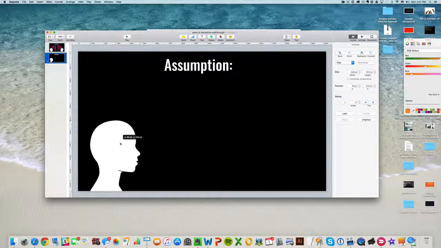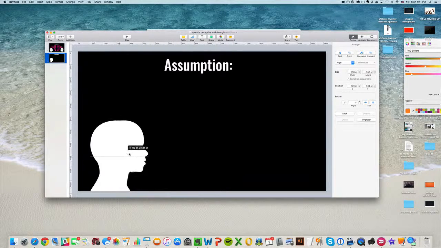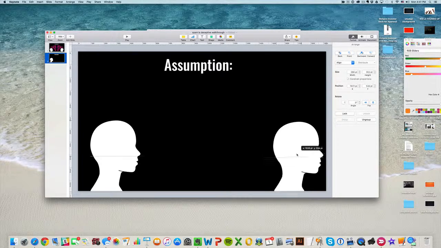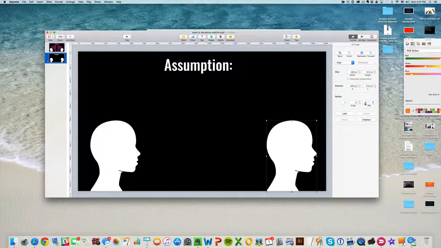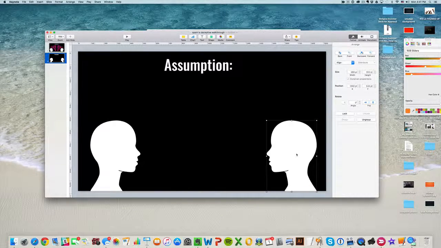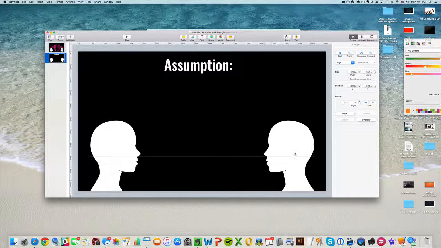Now I want two of these because I'm going to have one on each side. So I'm going to go ahead and select Command D on my keyboard. Now I have a duplicate of it. I'm going to slide it over here, and then I'm going to hit this flip horizontal key to get it aligned that way. And now I want them both aligned roughly the same distance from midline.